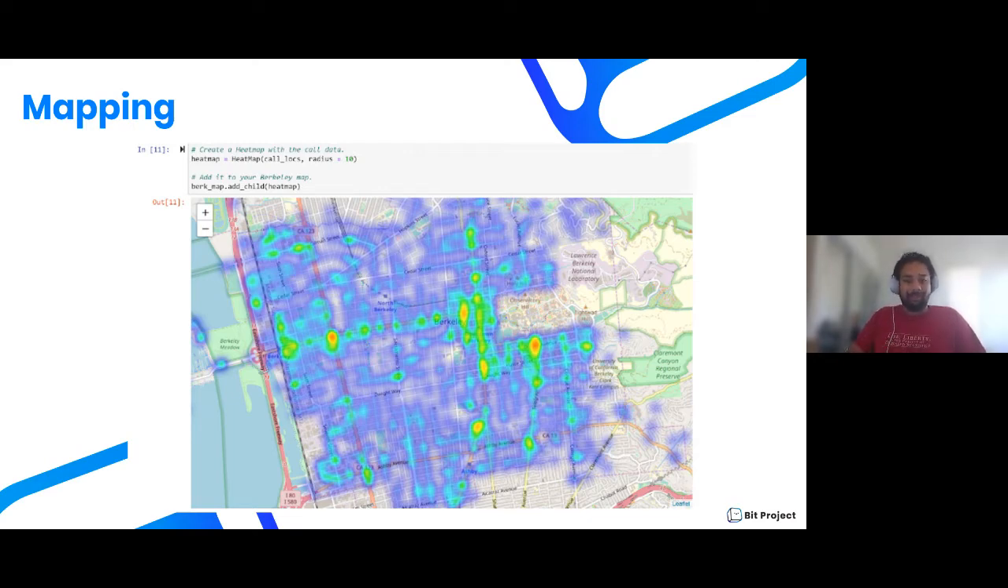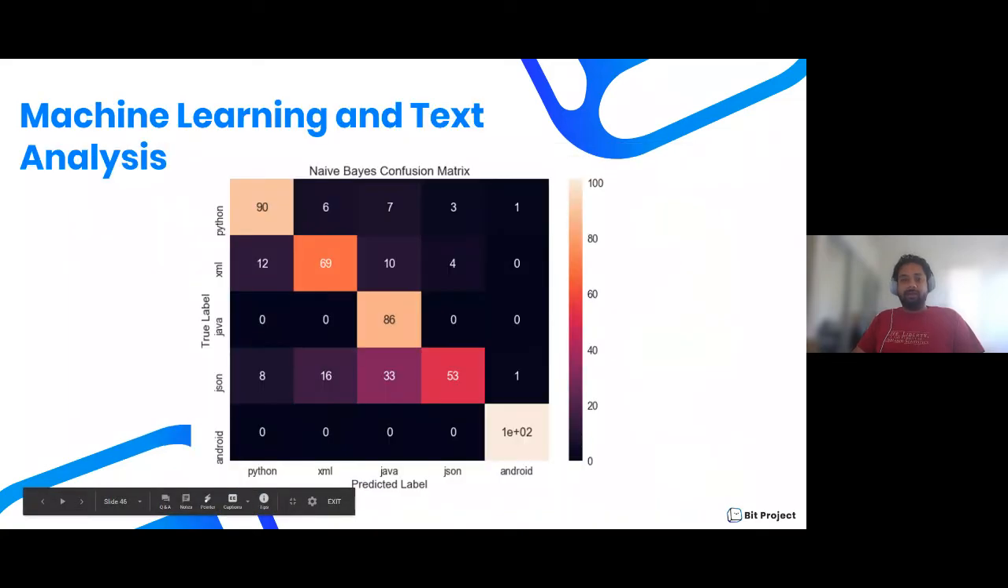It wasn't just that they learned how to map something, but also that they were able to answer real legal questions that are still relevant today by doing this sort of mapping. The other unit in this class was machine learning, followed by text analysis. For those of you who haven't seen this before, this is a confusion matrix, which is a really useful way to visualize how well a classification algorithm did at accurately making predictions.